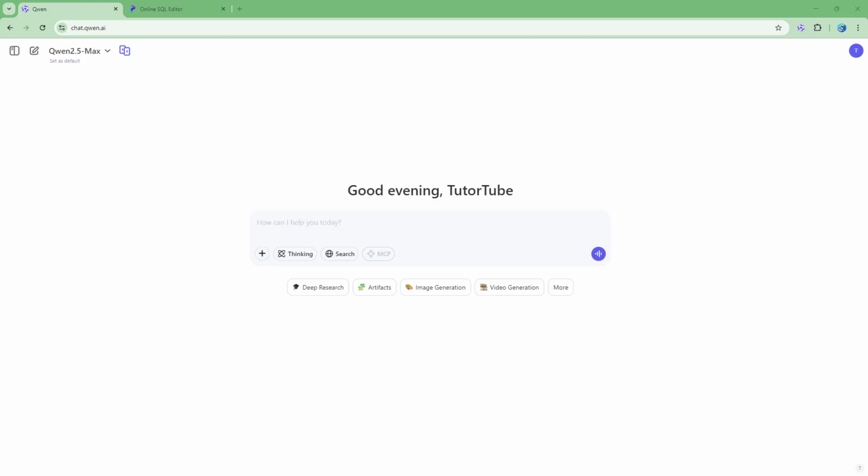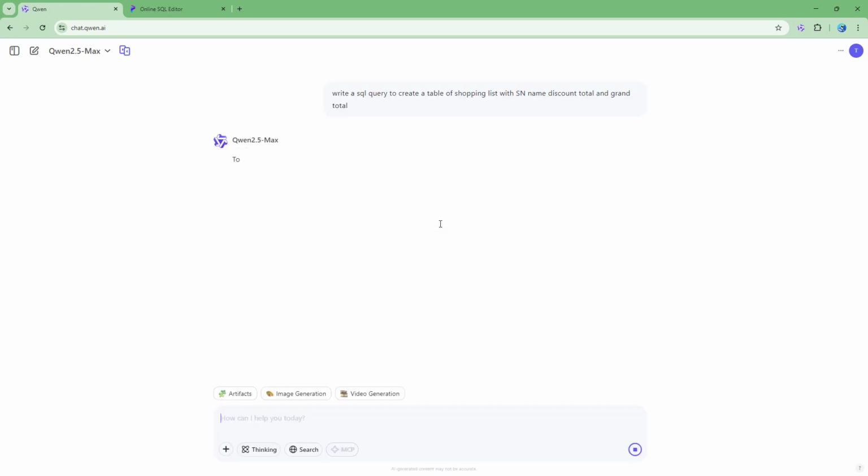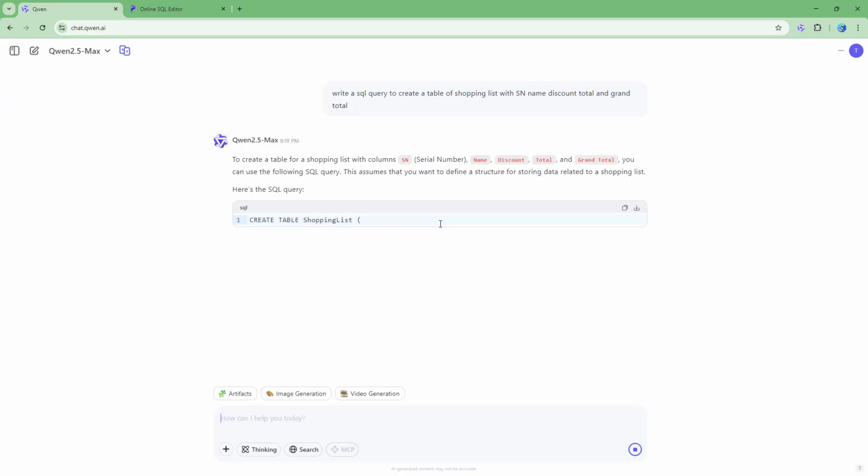So using Qwen, what you can also do is generate out SQL queries as you want. Let's say, for example, I'm going to say, write a SQL query to create a table of shopping list with SN, name, discount, total, and grand total right here. So if I were to go ahead and do that, it'll generate out an SQL query for me to create that particular table, as you can see right here.